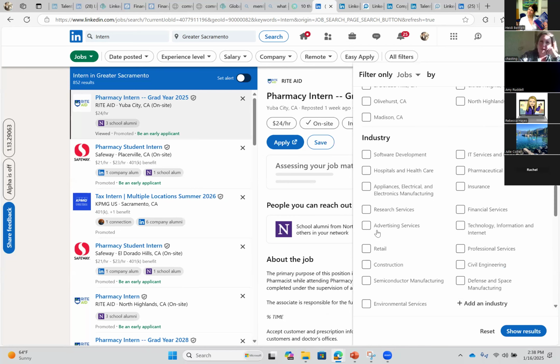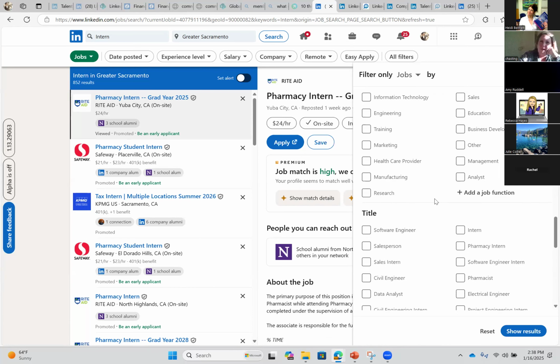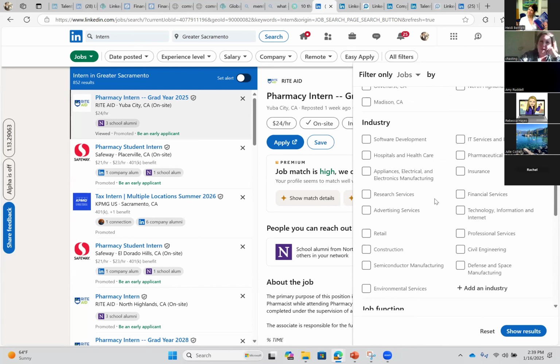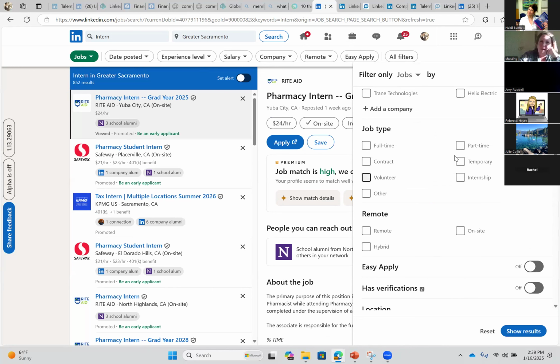That can be helpful for some of your students that have a criminal background and are looking for companies that aren't going to discriminate based on that. You can look at different types of jobs as well. So if you want internships versus paid jobs, you can see there are different types of jobs. If they're looking for volunteer opportunities or internships or part-time employment, all of those job types are available here to filter down as well.